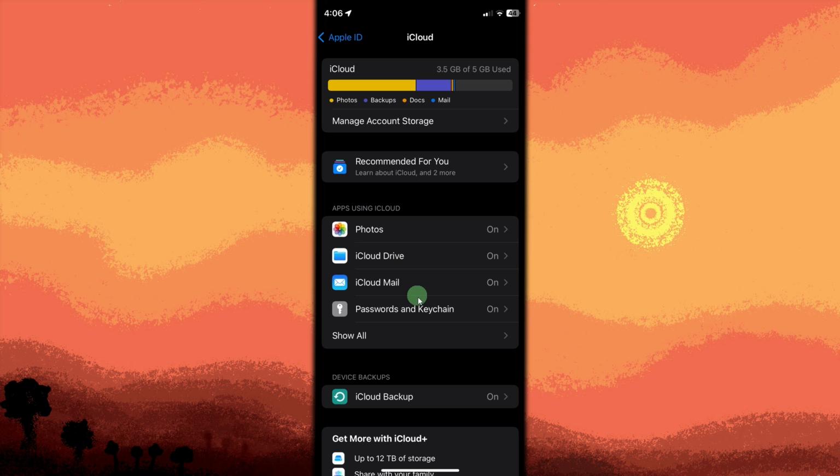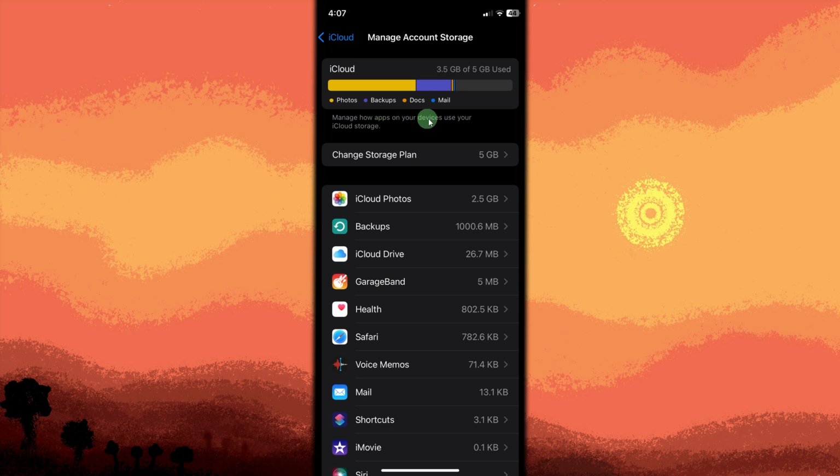Tap on Manage Account Storage, and here you can see how much storage you have used and what apps or services are using it. If you need more storage, you can tap on Change Storage Plan to upgrade your iCloud storage plan.